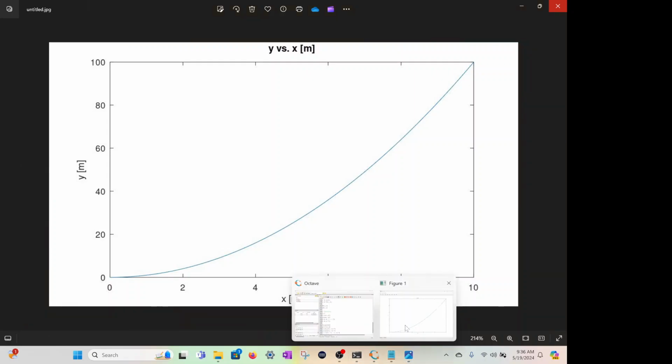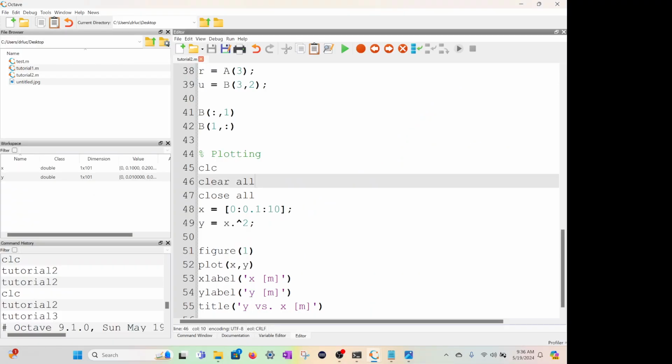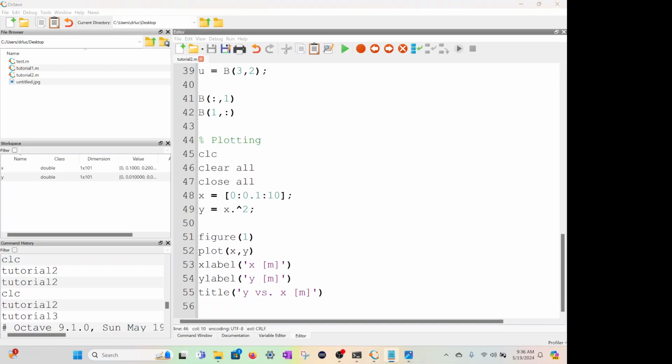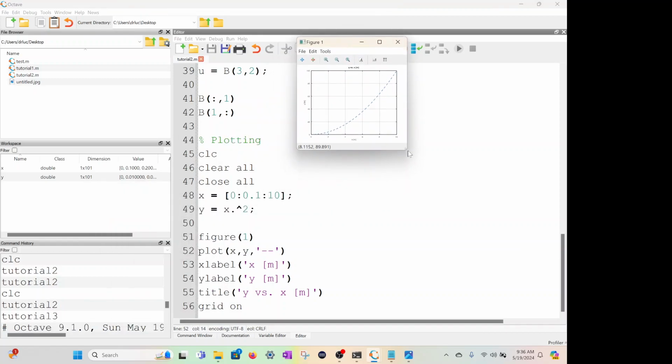So let's go back to Octave. There's the graph. Let me get this notepad up that I was looking at. So you can do a few things now. We've created a matrix. We have created a plot. We've labeled it. We could put the grid on. We can change the line style. So in the plot, say we wanted dashes. If I run it again, it's now created a grid.